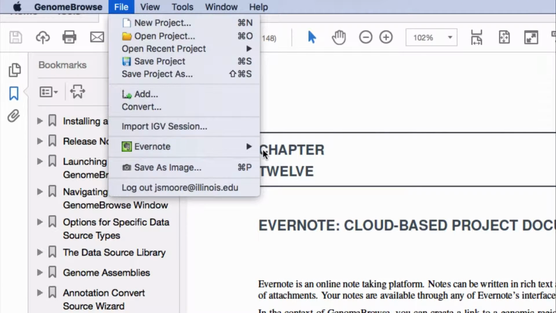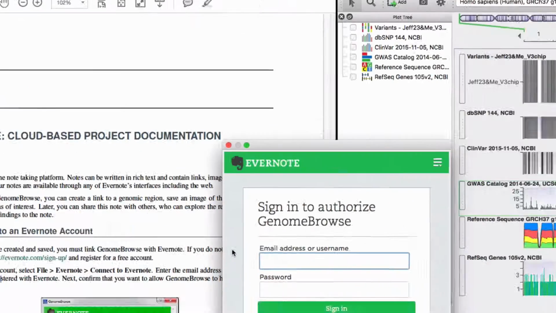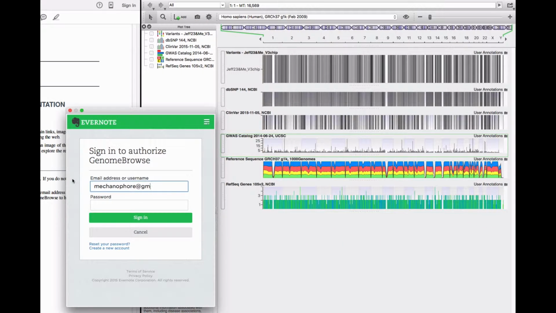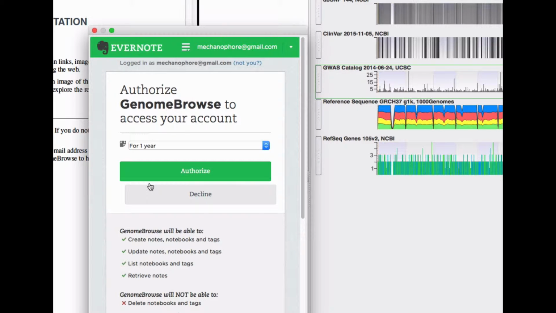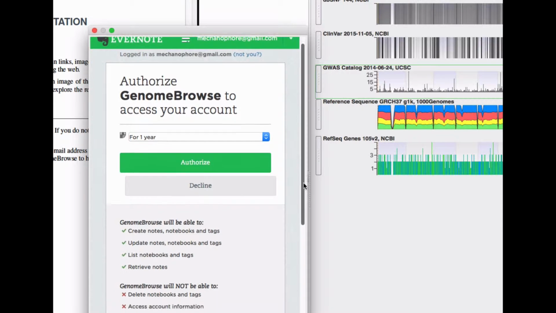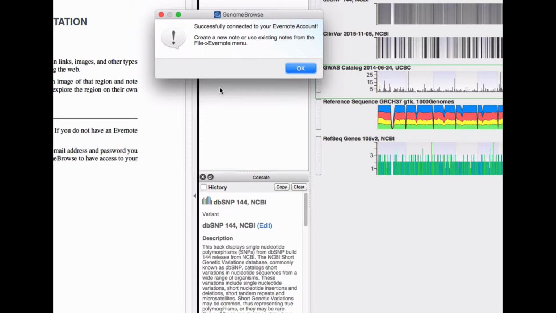The file menu in GenomeBrowse gives an Evernote option. The first time you choose Connect to Evernote, you will be taken to a sign-in page. Use your Evernote account information to sign in. Read this screen, then authorize GenomeBrowse to access your Evernote account. A message will appear once the connection is successfully established.